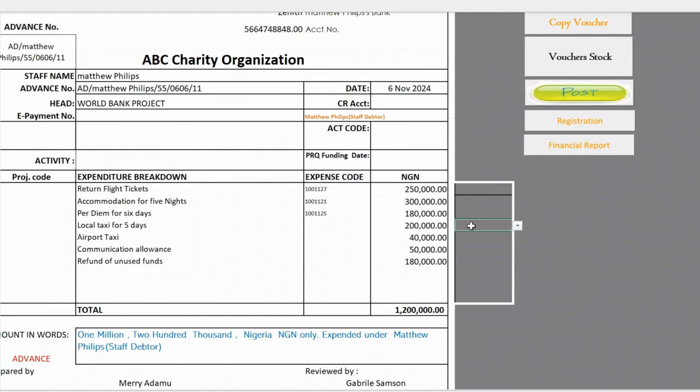What again? Local taxi, let's charge it to anything hire. What again? Airport taxi, hire, sometime. What again? Communication allowance, where do we charge this now? Other bank costs, refund. So this refund now will be taken back to bank, right? You are taking the refund back to bank. And the person you are crediting is the debtor.